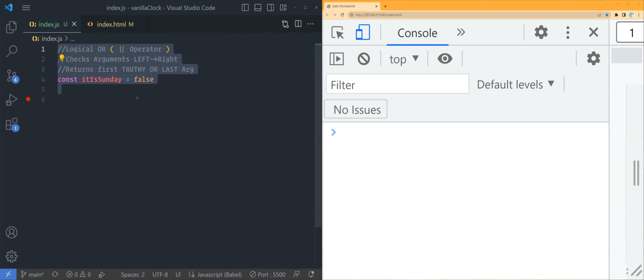All right, let's talk about the logical OR operator. This operator is basically in every single programming language, and it operates exactly the same. What it does is check from left to right and return the first truthy argument, or the last argument, no matter if truthy or falsy.